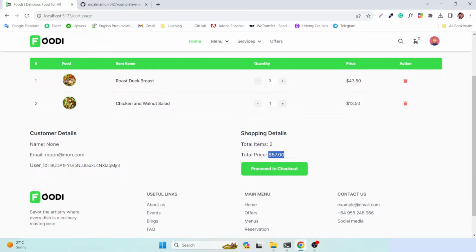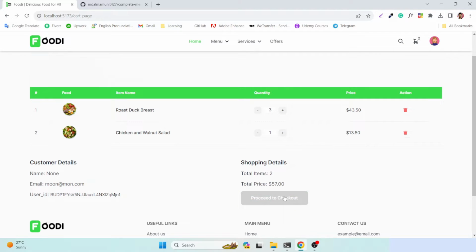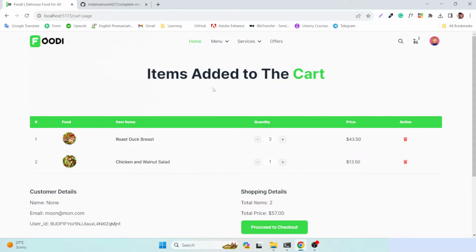And on the left side here we have customer details. If you have your profile set up, then you can see your name here. If you have email set up, then you can see your email. This is your user ID, and after that you can proceed to checkout. So our main part here is that we will connect our server to our front end. So let's get started.